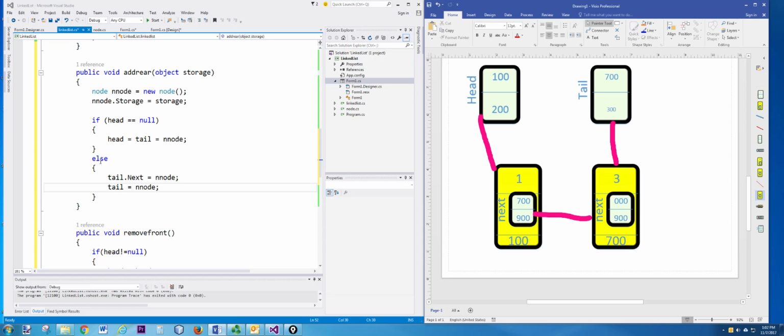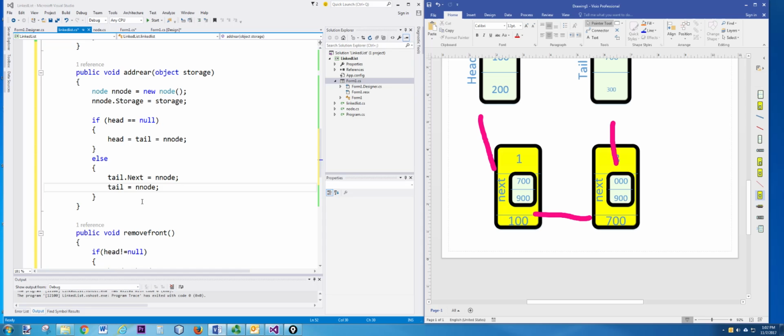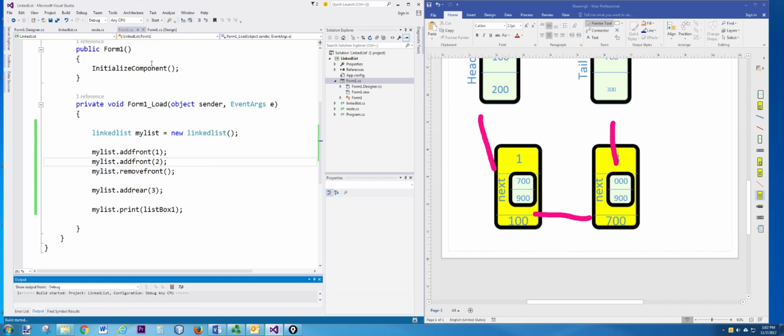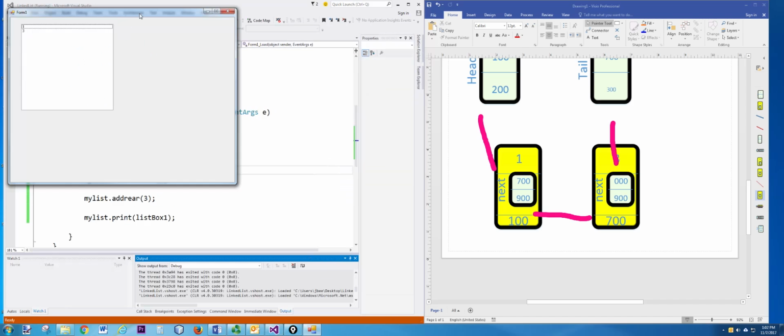Let's go ahead and test this out. When we print it, we should get the values 1 and 3. Let me make sure that we have the print after the add rear. We have the 1, 2, then remove front. So let's go ahead and run this. And we have the values 1, 3.